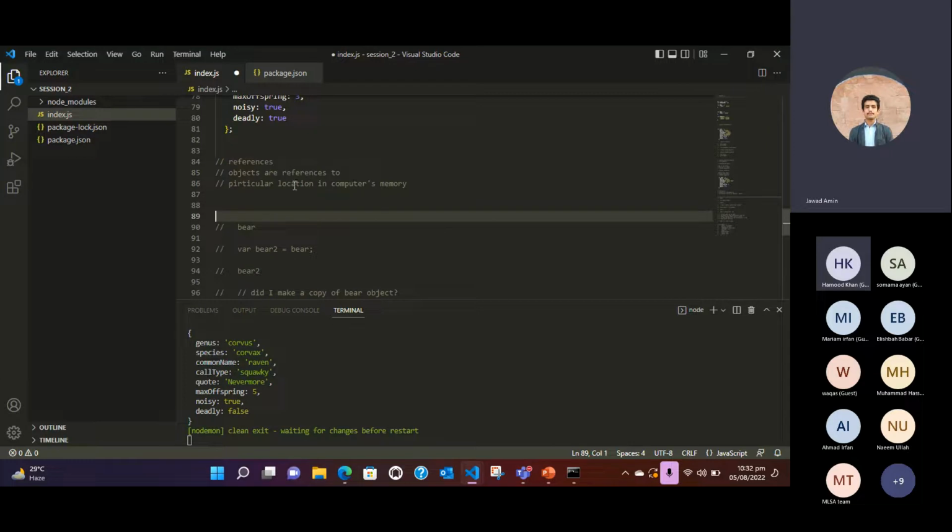objects are references to a particular location in the computer's memory, just like variables. I talked about variables: when we define a variable, we are actually naming some memory space with the name of that variable, right? So the same goes for objects. Objects are actually pointing towards a particular memory space, right?